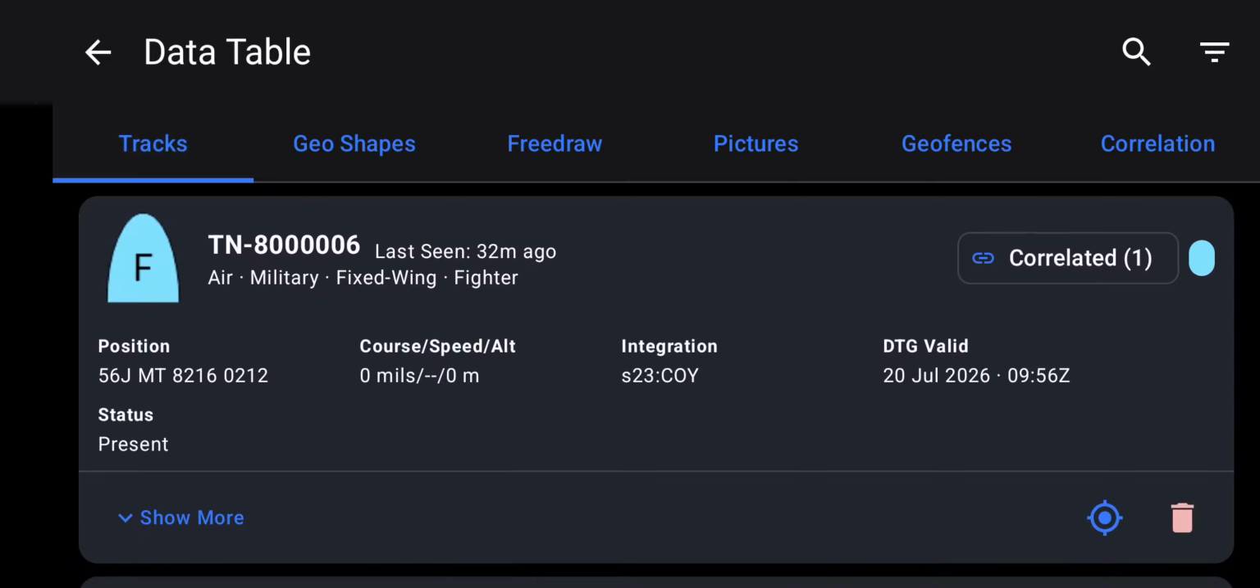So on the track screen here we get a card that demonstrates what the track actually looks like, what it is, where it is, who placed it, when it was created, is it valid, etc., etc. So in the top left here we have a little icon displaying what the track actually looks like on the map. So this particular track is a fixed wing fighter. It's a military vehicle. So you can see those subclasses there underneath the title and the last seen.